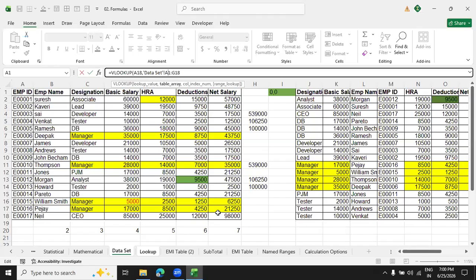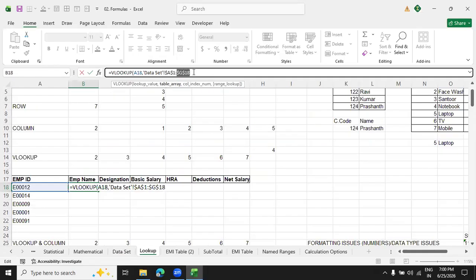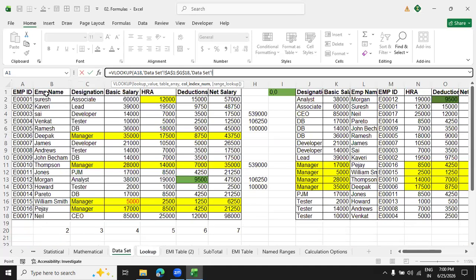Whenever you have a table array in your formula or a lookup array, you need to freeze them. Whenever you find any array, just remember, blindly, you need to freeze it. So here I will use absolute freeze. Press F4. Now I will put a comma. Next one, what is the argument? Column index number. Employee name is in which column index number? This is column 1, this is column 2. Employee name is in column 2. I will put a 2, comma.